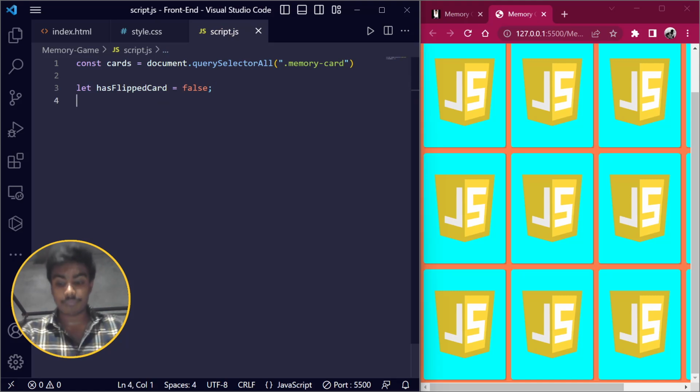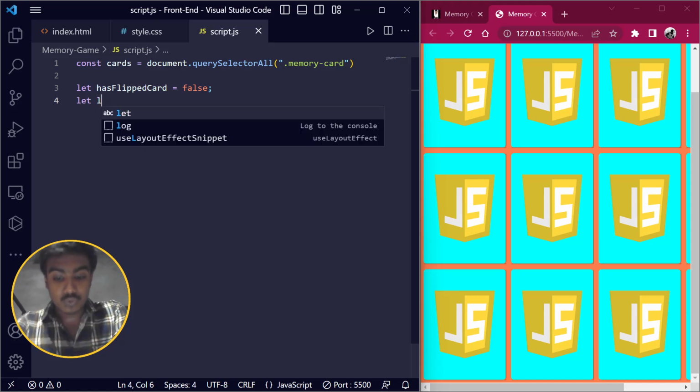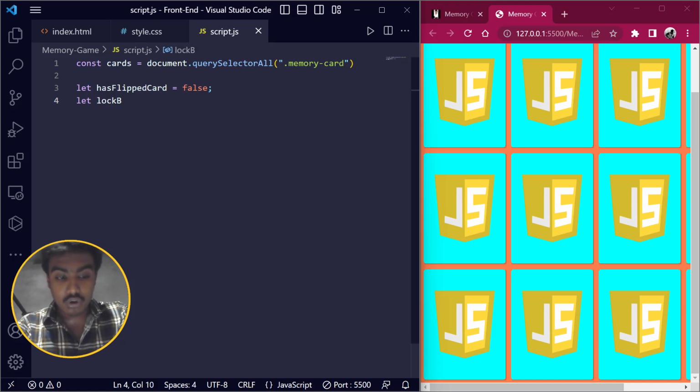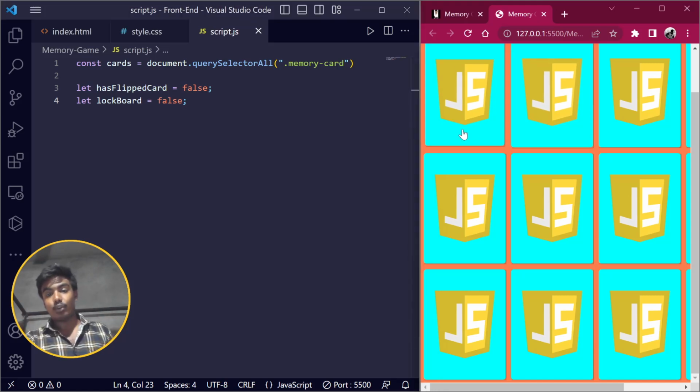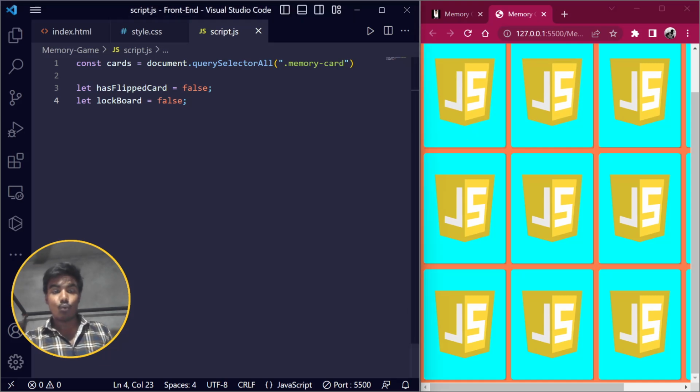Okay. Now I want to define one more variable, lockBoard. So lockBoard will also be false by default. I want that if it is true, then the board should be locked, and at that time anyone can't tap on it. So by default we initialize this as false.